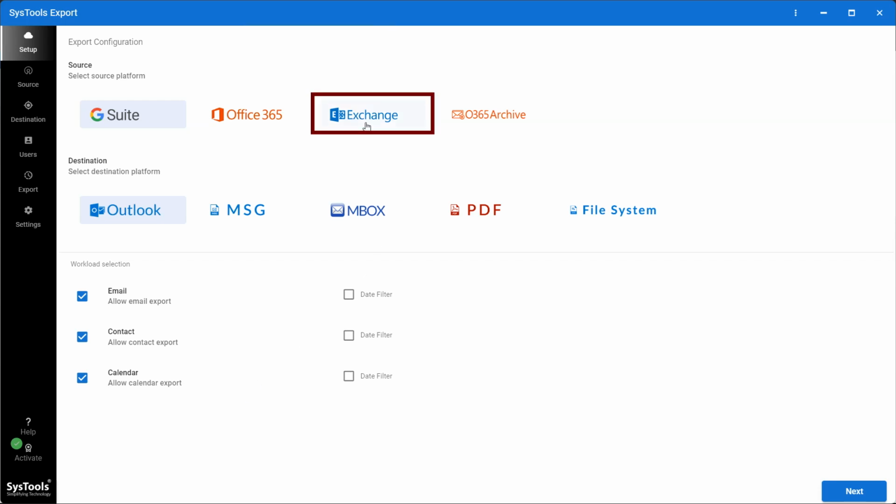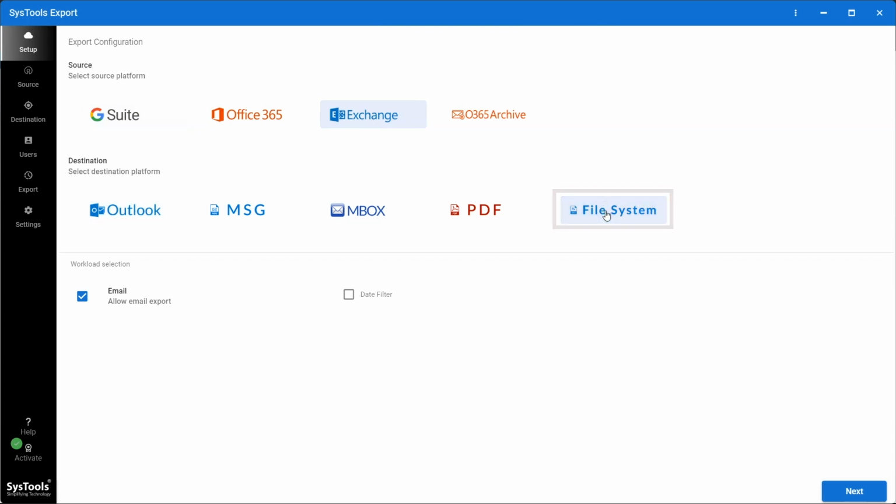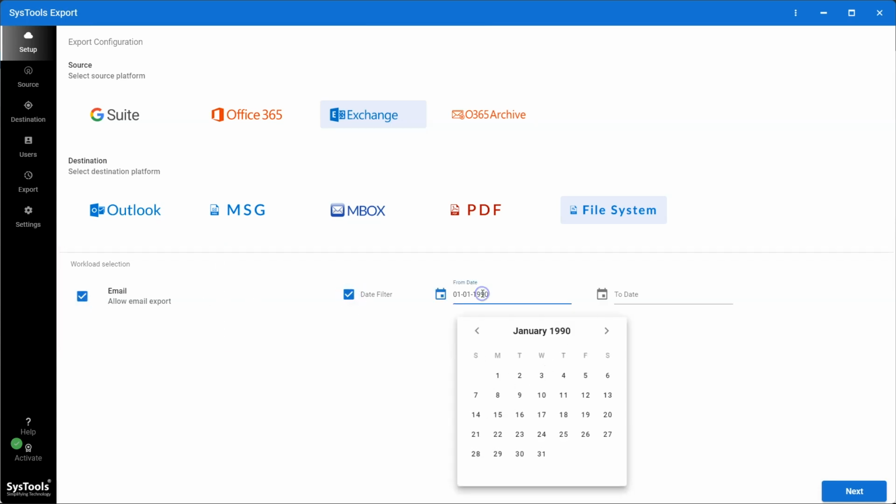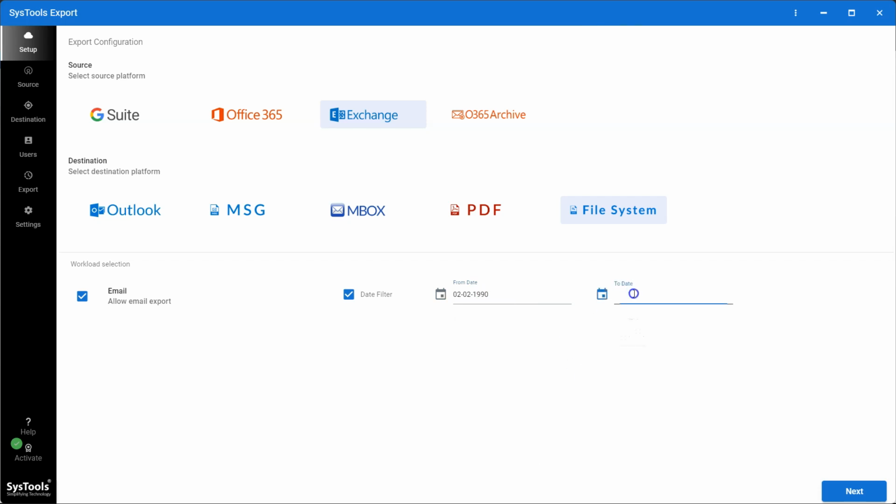Select Exchange as a source platform, and File System as destination platform. Select the category under the workload selection. You can perform the date-based selective export of the mailbox data using the Date Range Filter option. After applying the Date Filter, click on the Next button.